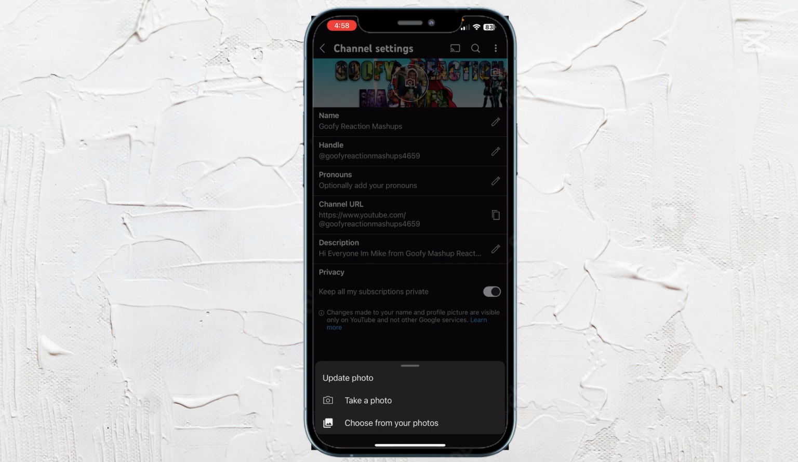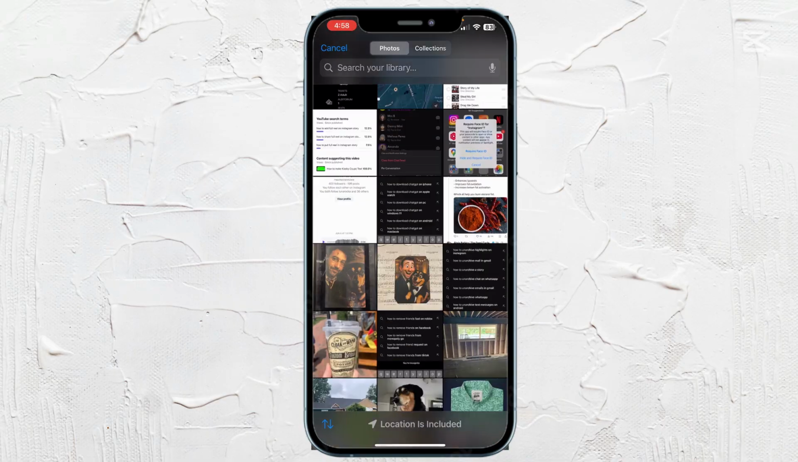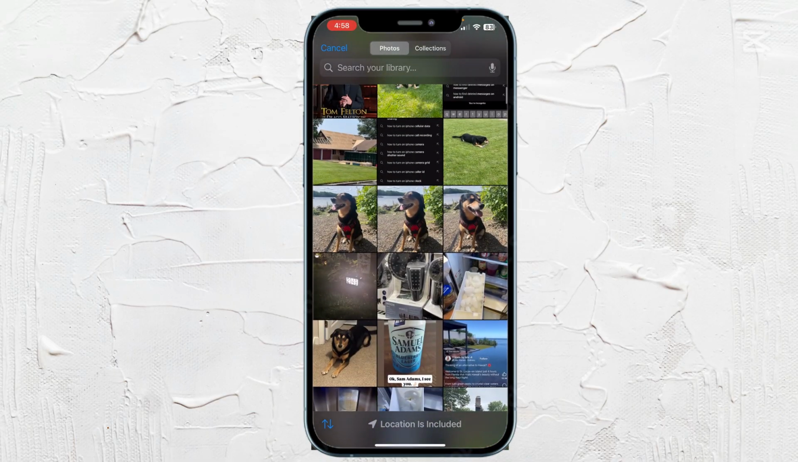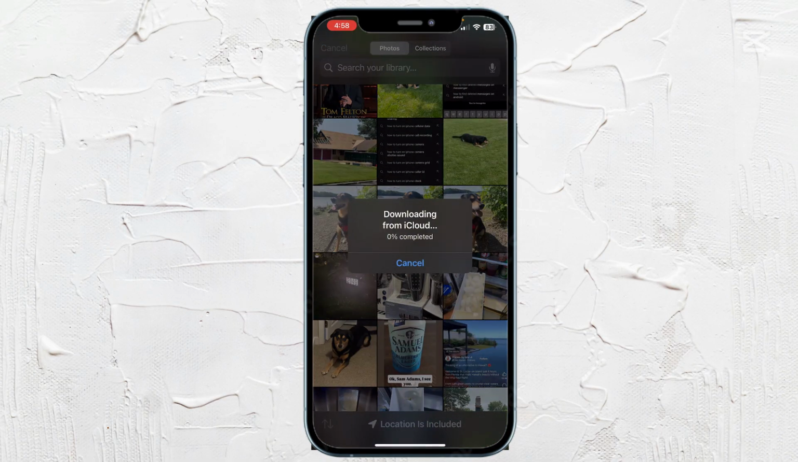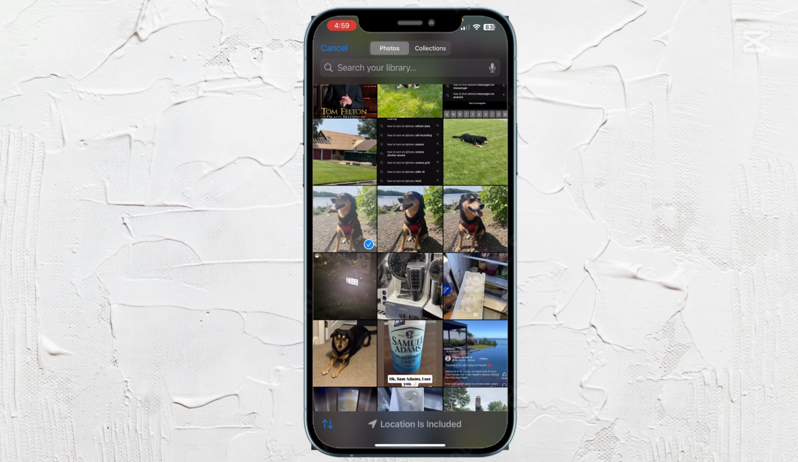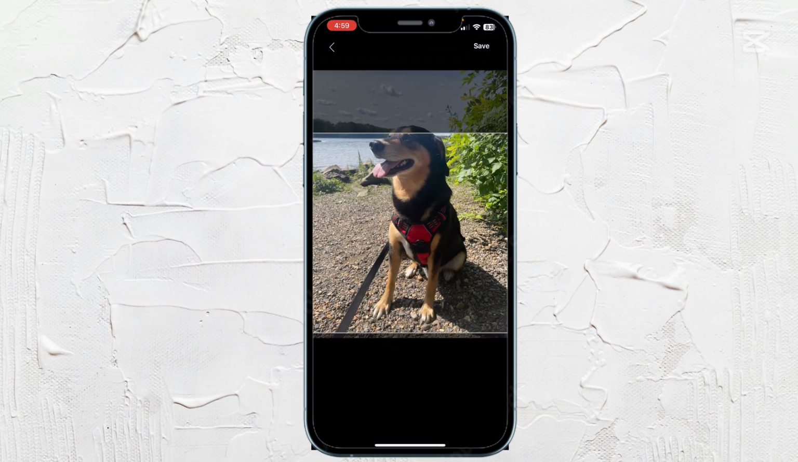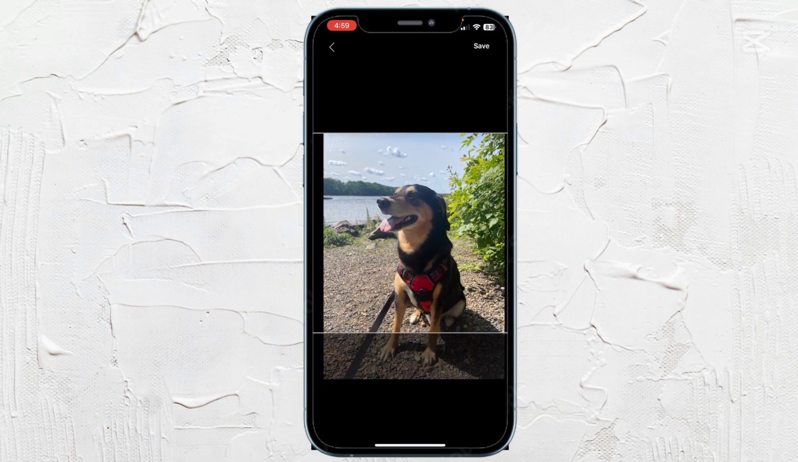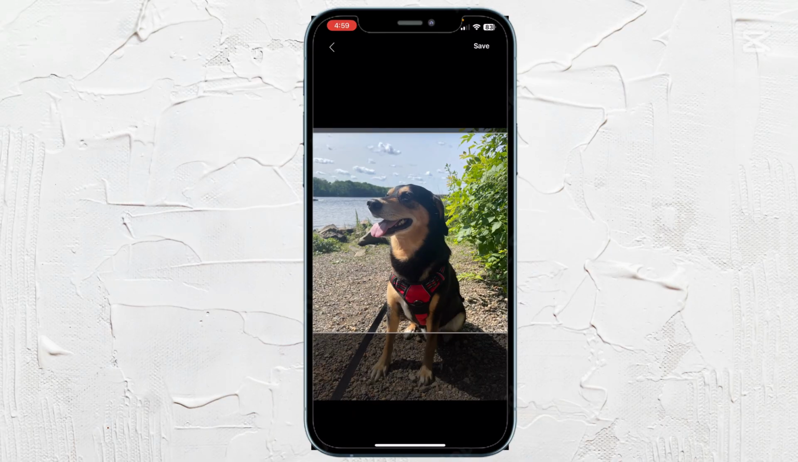You could take a photo or choose a photo from your photos. So I'm just going to do that, and I'm just going to pick some random photo here, I guess. And it will download if you're on iCloud. And then you just choose what you want to show in the actual picture.